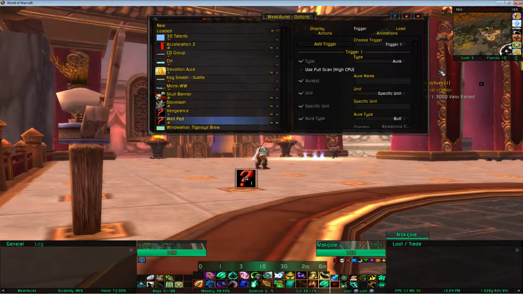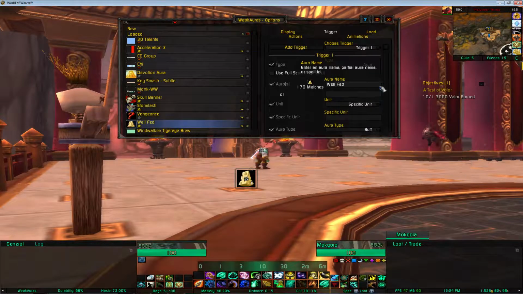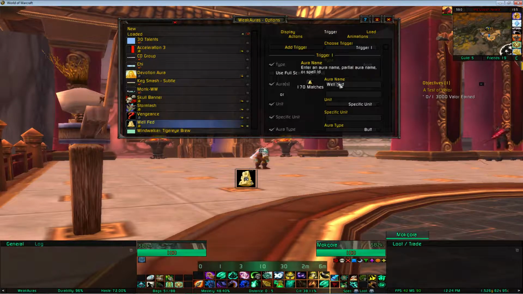And aura basically means buff or debuff. So this is technically an aura because it's a buff. It's got no time limit on it, but it's still technically considered an aura. So for this, our aura name, and here is why it's a little bit of a bigger add-on, just type in whatever you want to track, well fed. And now since we did in displays, automatic icon, it'll find well fed, and it'll put a match up there.